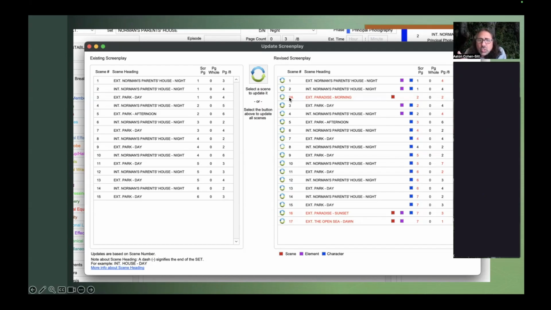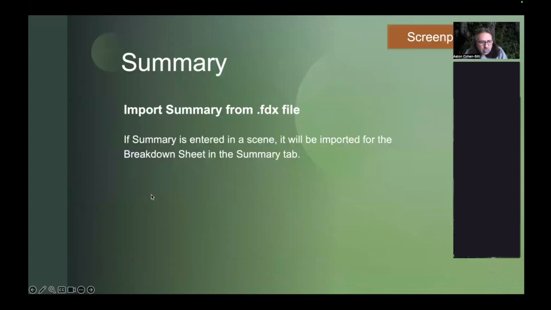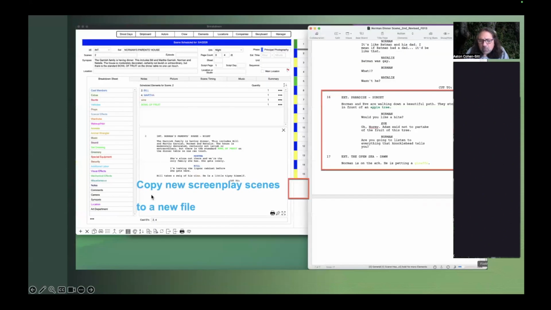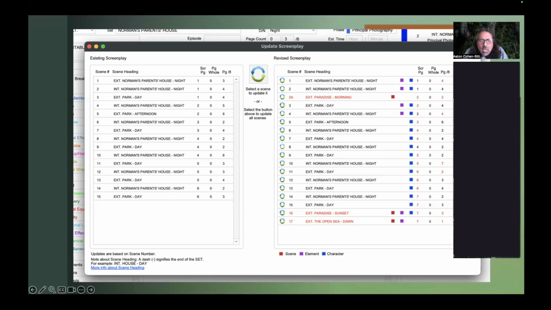Okay? So notice scene 2A is right there. If I click this little button right there, it's going to only import scene 2A. And down here, scene 16 and scene 17. These are brand new scenes. If I click these two buttons, it'll import scene 16 and scene 17. Because notice, whoops, what happened then? There we go. Scene 16 and 17, you can see on the left, it's not there. And that brings me to the next thing. Or you could click this button right here, which just does the whole thing. So that's one way to do the sync screenplay.